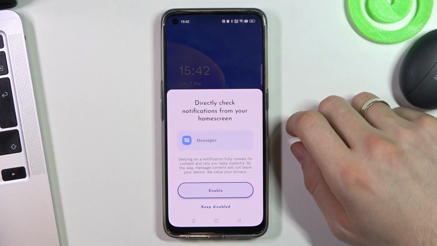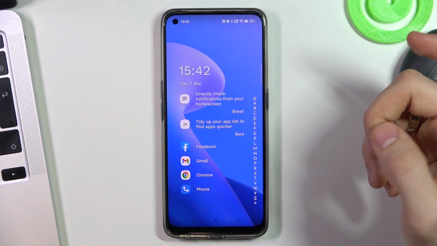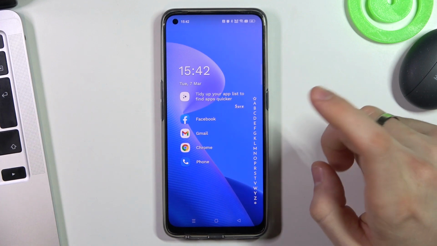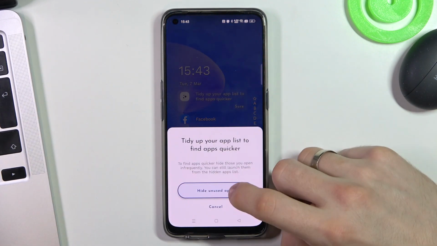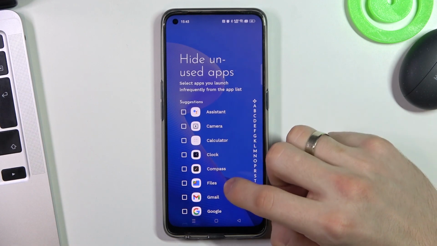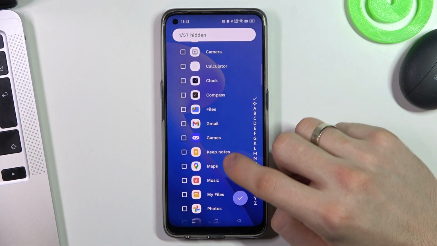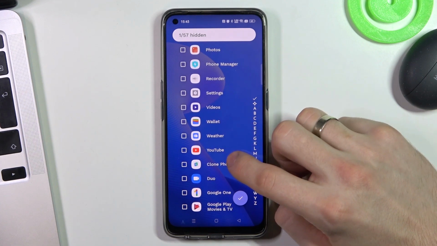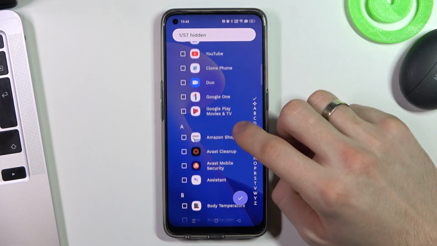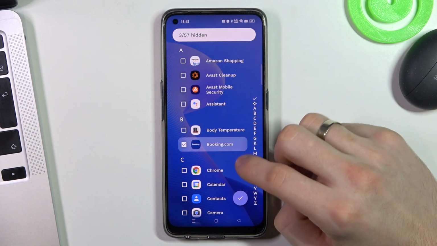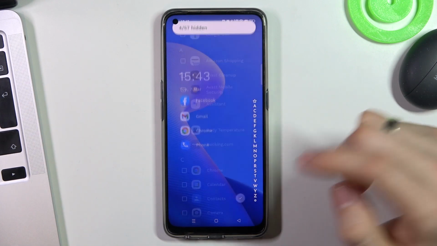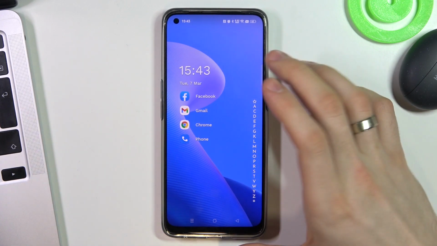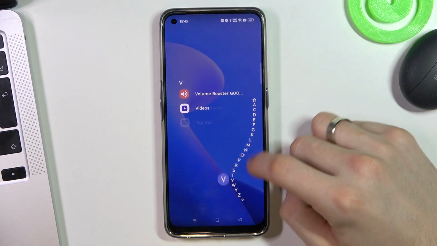We can effectively use our messages, so you can enable this feature, our communications, go back, and great, so hide unused apps. For example, Google, Google Play Movies, Booking, body temperature. Okay. So, and great. As you can see here, we have no inline features. We have only our favorite apps here and apps menu here.